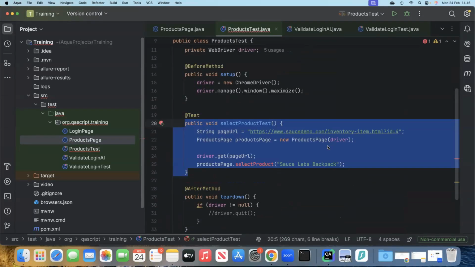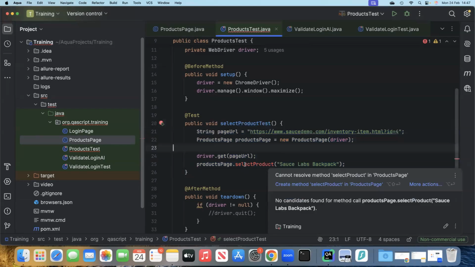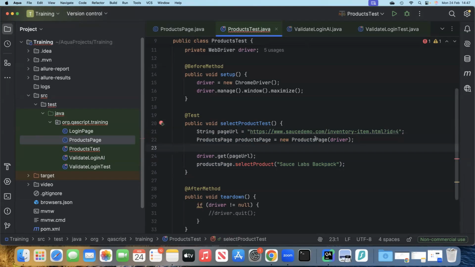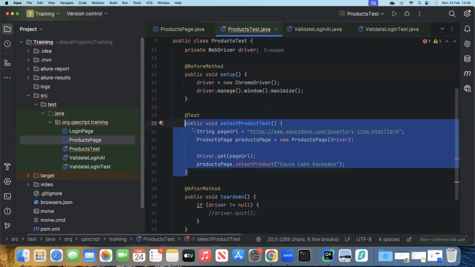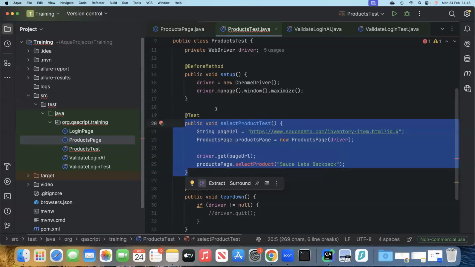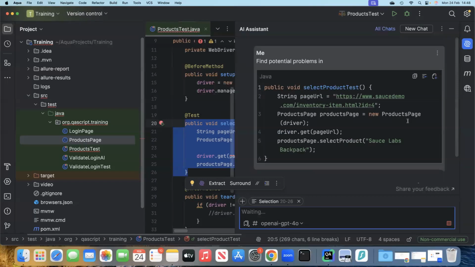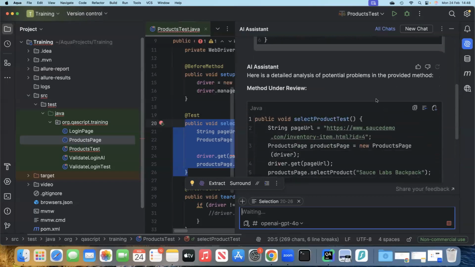So there are still some issues with this generated code. Some of them are quite evident, like here, the select product method which it is trying to use doesn't exist. Then it is also trying to navigate to a particular URL with a static ID, which is not a best practice. So what I will do is I will come here and again go with the find problems option. So let's see what are the potential problems which the AI can find out.